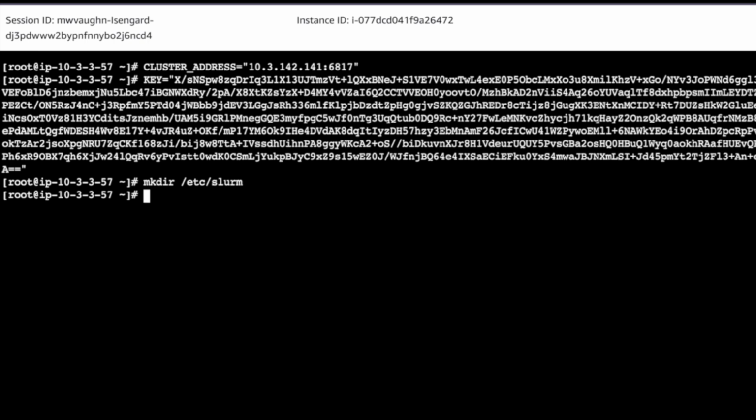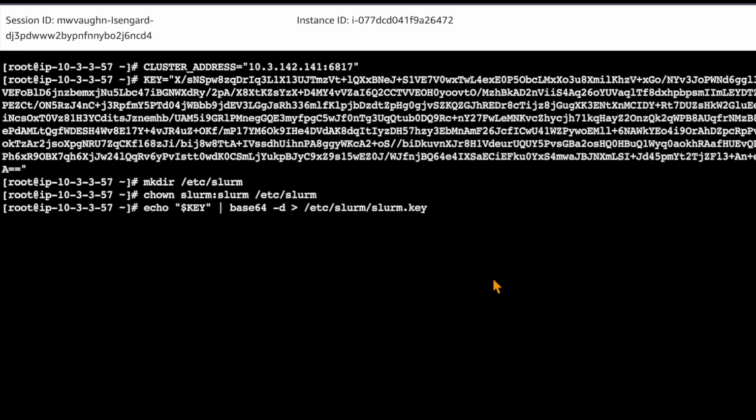Let's make sure the ownership is the Slurm user and group. And then we're going to write this key to a file called slurm.key inside this directory, but we're going to decode it from base 64. So here's what the command for that looks like. We're going to echo key, pipe it to base 64 decode, and take the output from that and stick it in slurm.key.